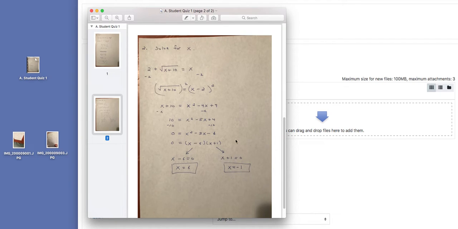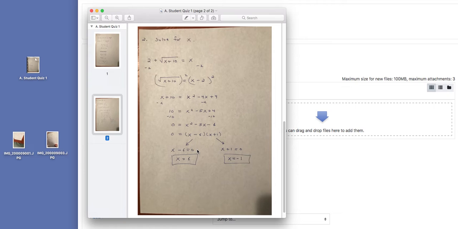And again, there's some space where I can comment on why this is incorrect. I'd probably say something like, check your work for this answer. And that's good. So this is a very great submission. It's easy for me to grade.